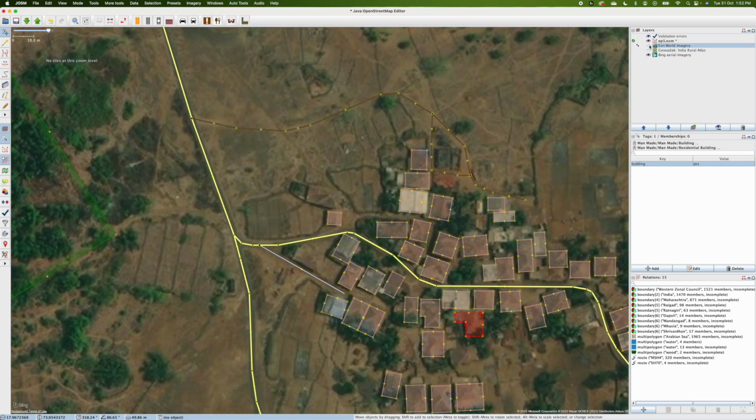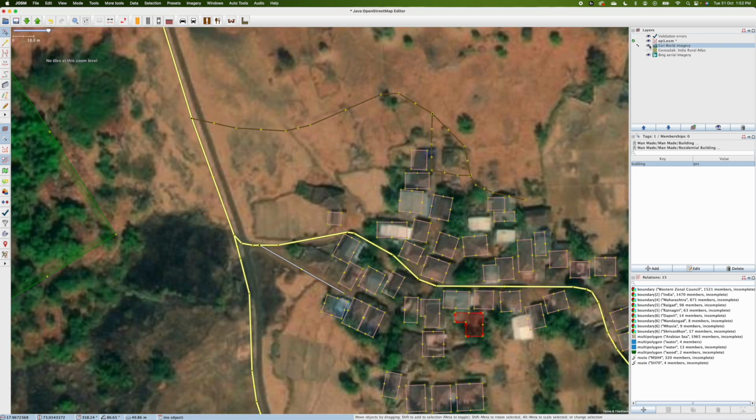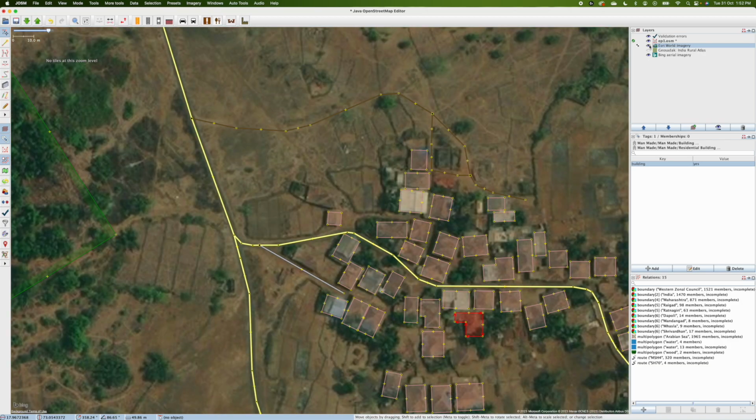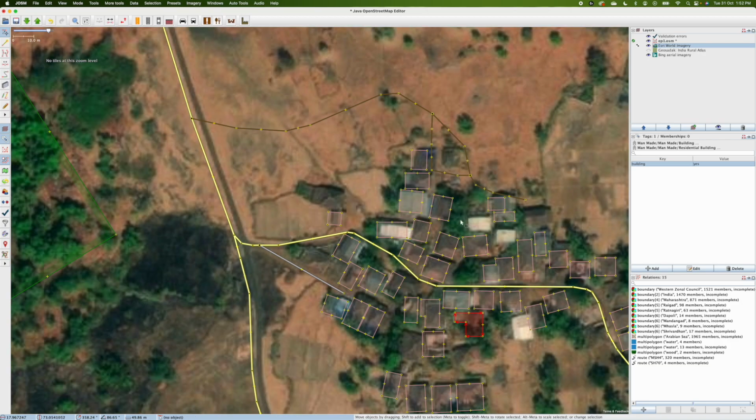Now there must be a lot of difference in the time when the Esri and the Bing images were taken, because I see a drastic difference over here. But what I can make out is that there's one building over here and there's another over here. So let me add that quickly.